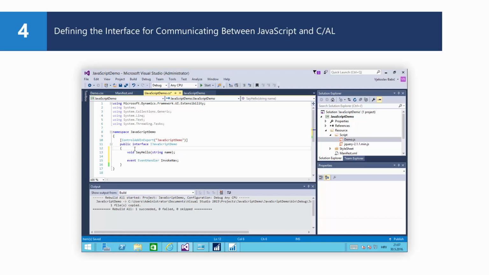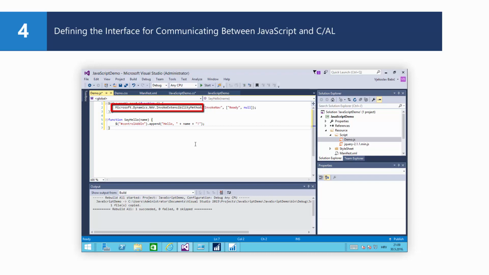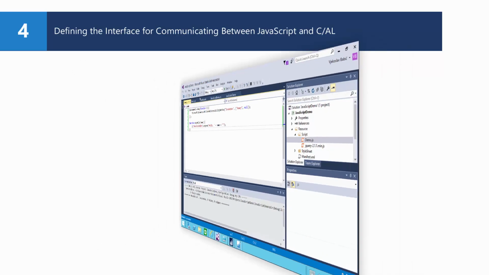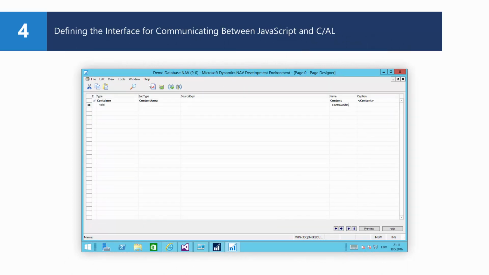I'll use a known .NET delegate type event handler, but you may define your own delegate types to match the number and types of arguments to pass to CAL. Both of these members must be decorated with the application visible attribute for CAL to be aware of them. I'll then implement this interface in JavaScript. I have to provide a function for every method from the interface. When invoking event triggers in CAL, I have to use the Microsoft.Dynamics.NAV.InvokeExtensibility method function.